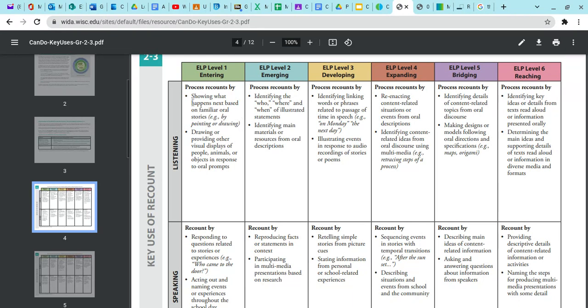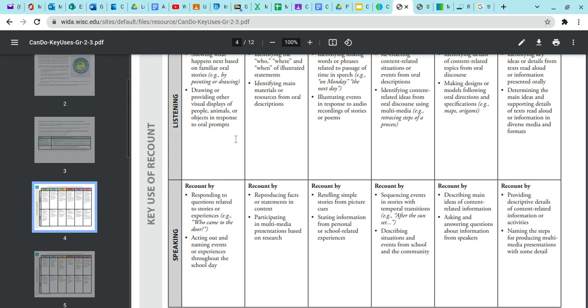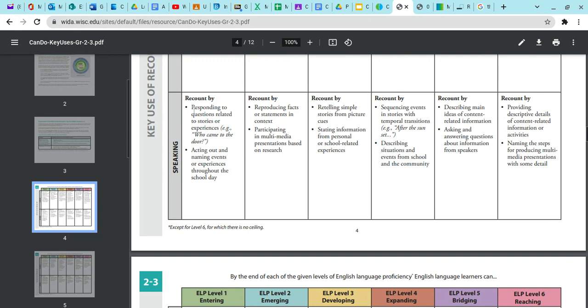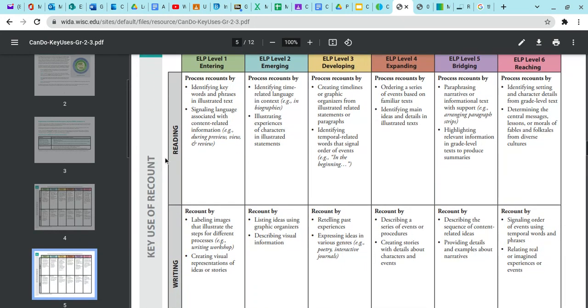In terms of listening, students can recount by showing what happens next based on familiar oral stories, for example, pointing or drawing, or providing other visual displays of people, animals, or objects in response to oral prompts. In terms of speaking, students can be expected to respond to questions related to stories or experiences, for example, who came to the door, acting out and naming events or experiences throughout the school day. And in terms of recounting via reading, students are expected to identify keywords and phrases in illustrated text, signaling language associated with content-related information, for example, during preview, view, and review.